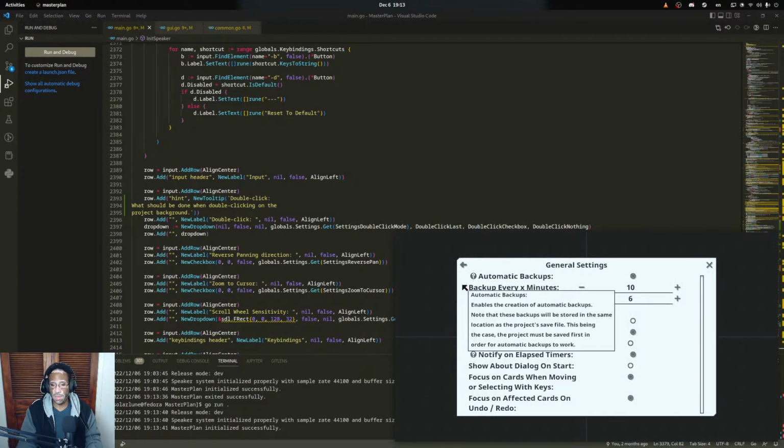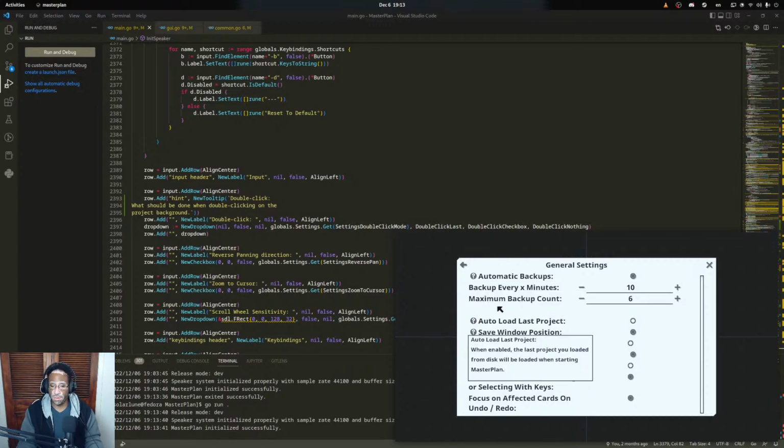This creates automatic backups. Note that these backups will be stored in the same location as the project's save file. This being the case, the project must be saved first in order for automatic backups to work. Auto load the last project: when enabled, the last project you loaded from disk will be loaded when starting MasterPlan. Save window position: when enabled and MasterPlan is launched, the window will have the same position and size as when it was last closed.